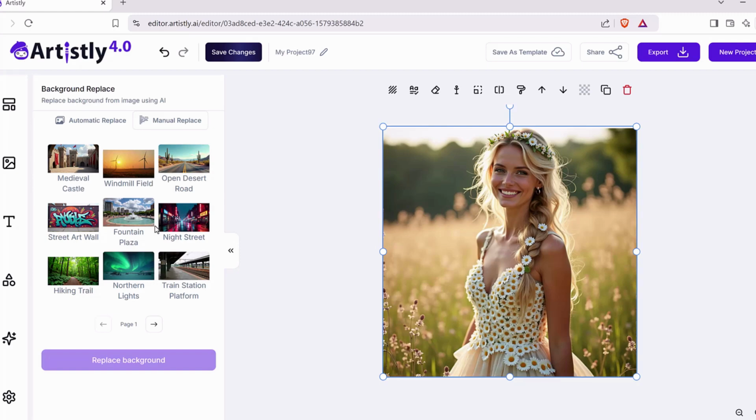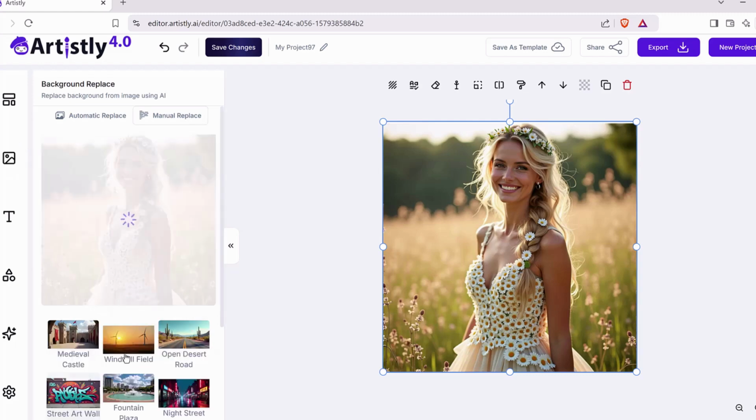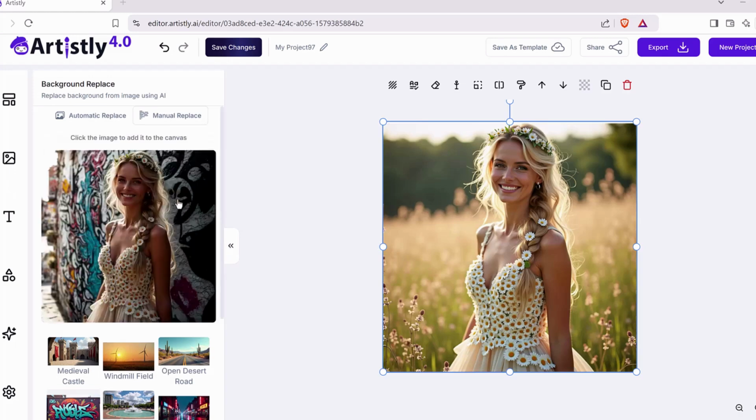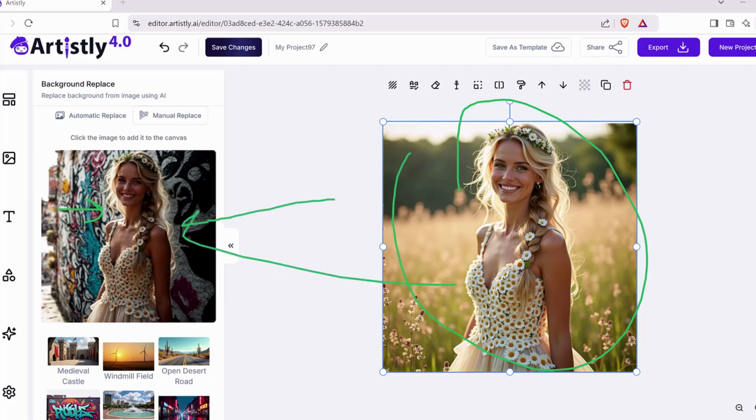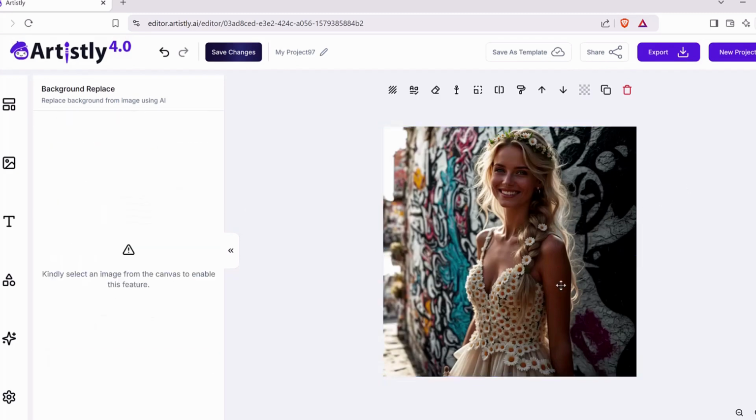Say for example, in this particular case, I'll put this street wall art, right? And replace the background. There we go. Look how beautiful it looks, right? The lighting changed. She looks like she fits in there, right? See, she was here and now she's here. You see this? Perfect, right? So let me select this and then there you go. We have her in that location.